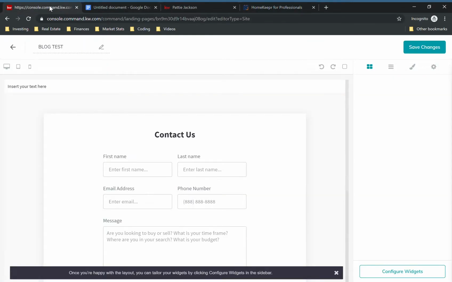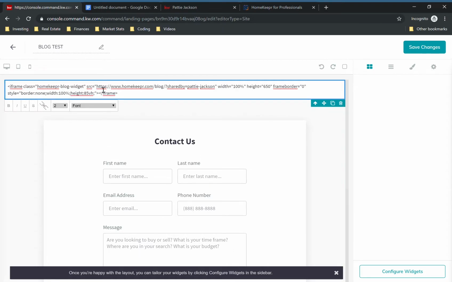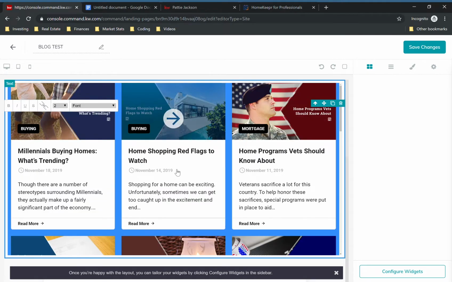Now you're going to head back over to Command. Double-click your text box up at the top and get rid of the pre-written text. Go ahead and paste your HTML code in there. And then if you click 3 times, you'll see that it automatically populates with your blog.